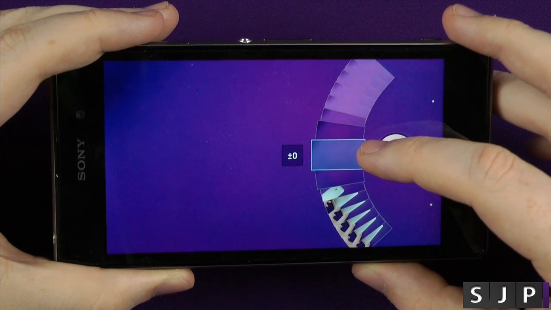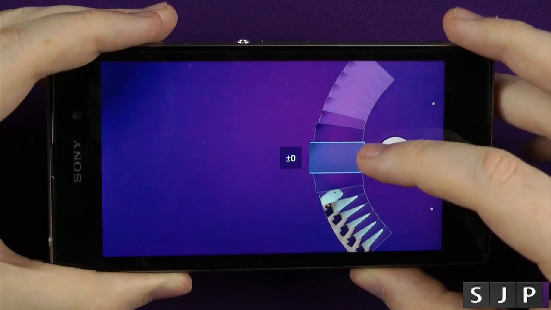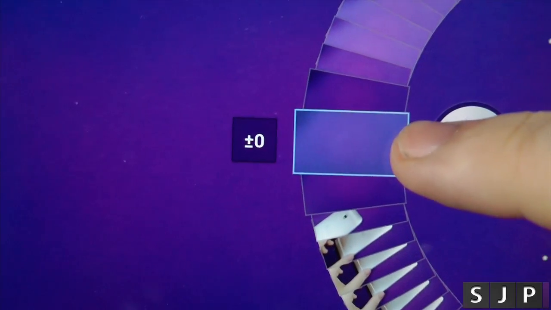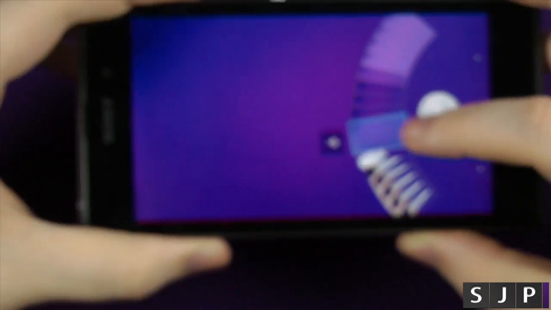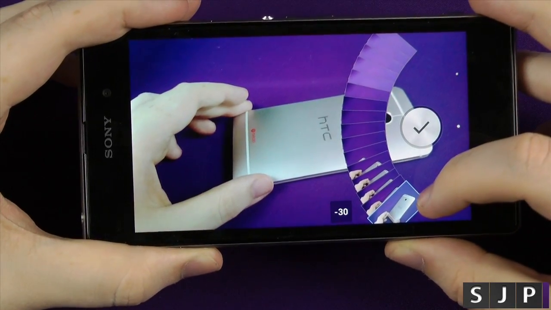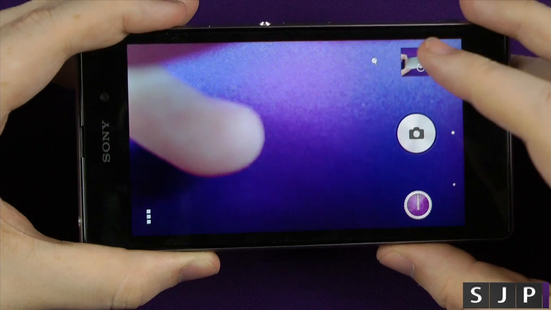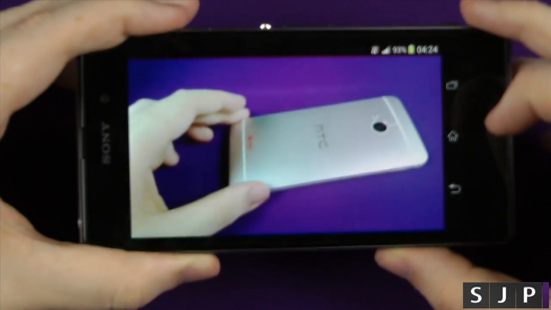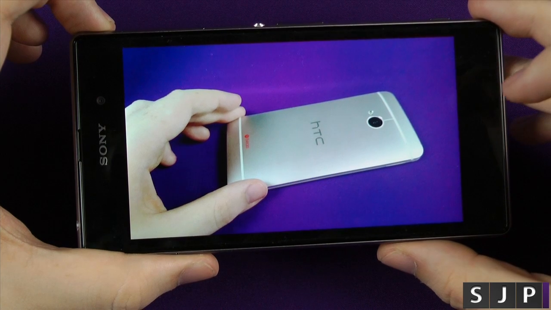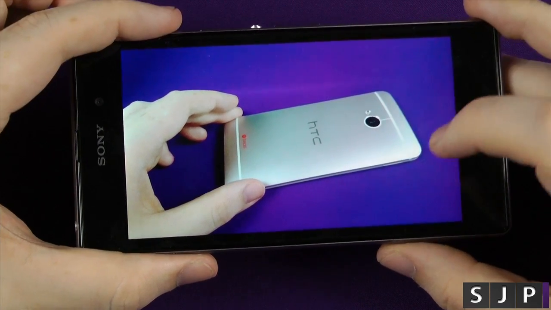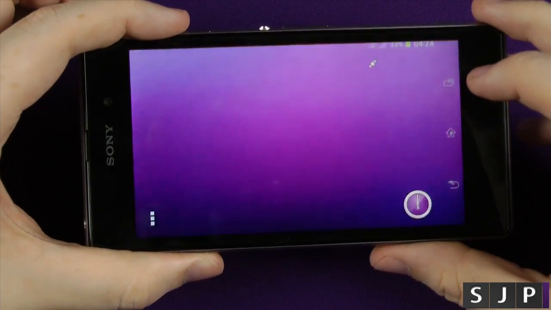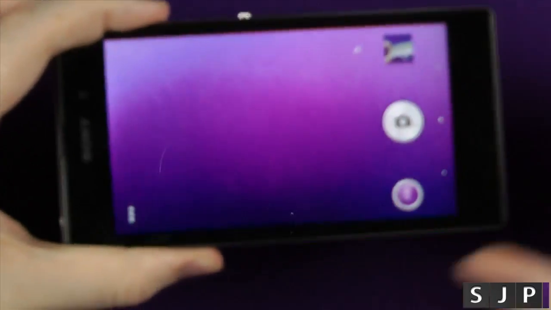It's on +0. Don't know why it says +0. I think it's plus and minus, is it? Yeah, plus and minus. And you can go to -3, -4, -5, -6, all the way down to -30. And if you think that's your picture, click your little tick, and that's your actual picture it's going to save. So if I pop up to there, that's the picture it's actually saved. I think that's a very cool feature, and I'm glad Sony have decided to include that in there. But I like the way it takes it as well.